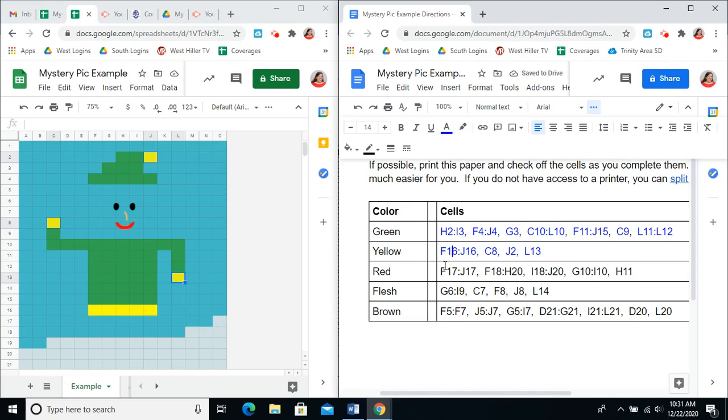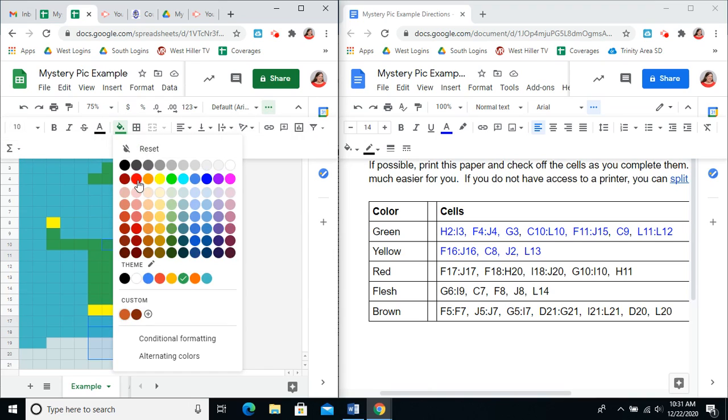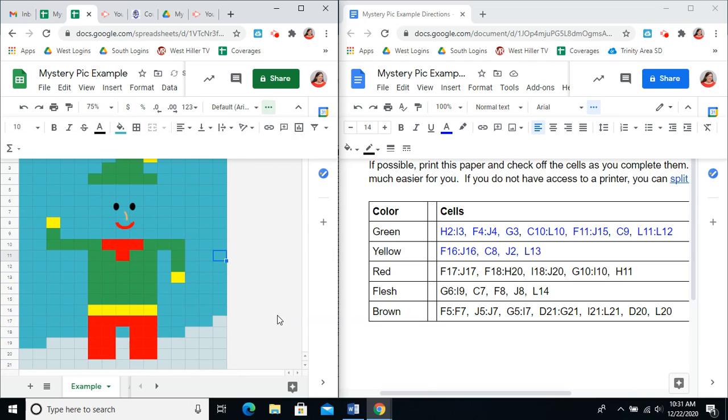For red, I have F17 through J17, F18 through H20, I18 through J20, G10 through I10, and H11. So you can see how holding the Control as you're selecting all of those makes it a lot faster. That completes all of my red.